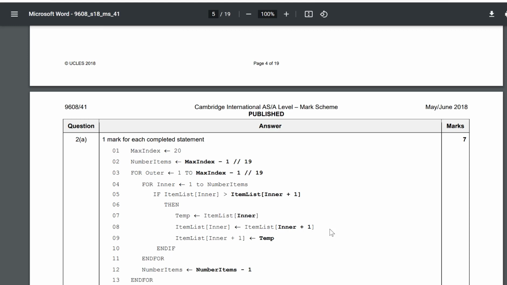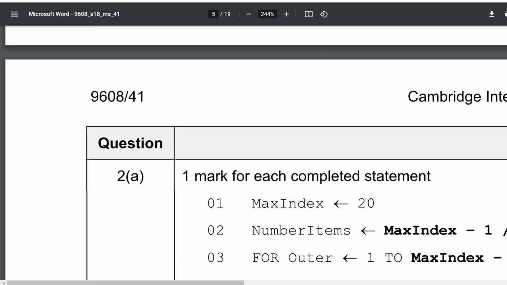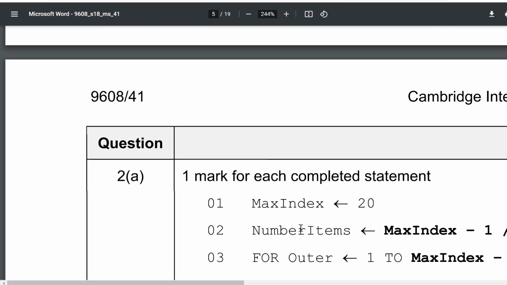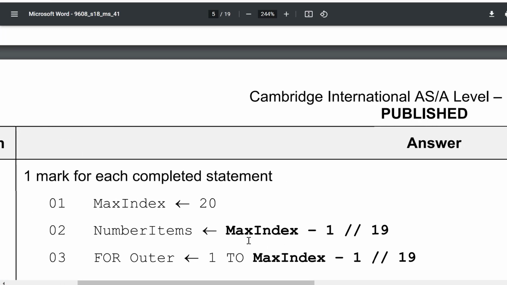Alright, so what I'm going to do is I'm going to zoom in. And let's go to certain parts of this. Max index equals 20. That's done for us. So we know it's 1 to 20. Because we know it's 1 to 20, the number of items we're going to have is going to be, this is like doing our length, I suppose. So number of items is going to be our length. It's max index minus 1, or 19.